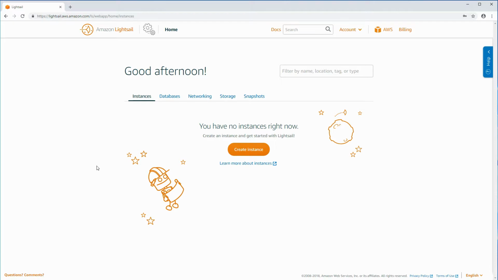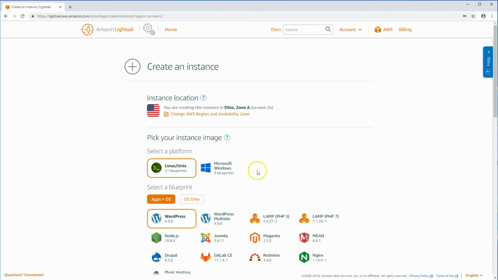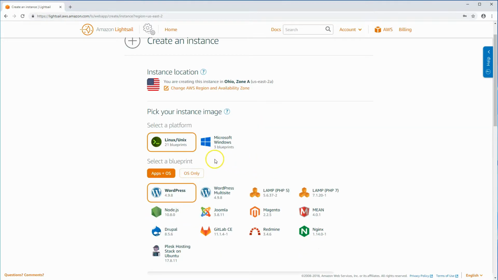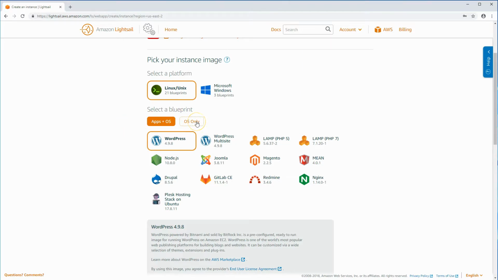With that out of the way, let's go ahead and create our WordPress instance. Within Lightsail, we'll create an instance. I'm going to leave the availability zone and region the same for our test purposes. I'm going to select the platform, which is Linux/Unix.